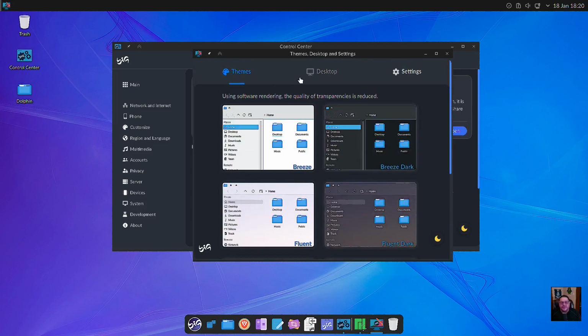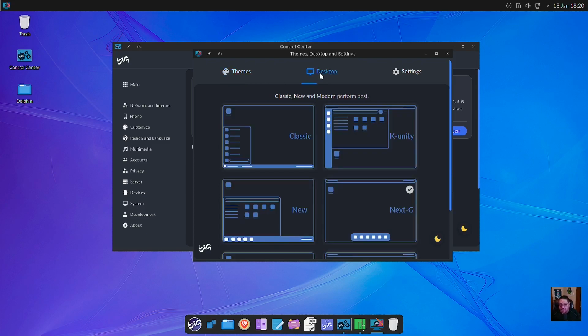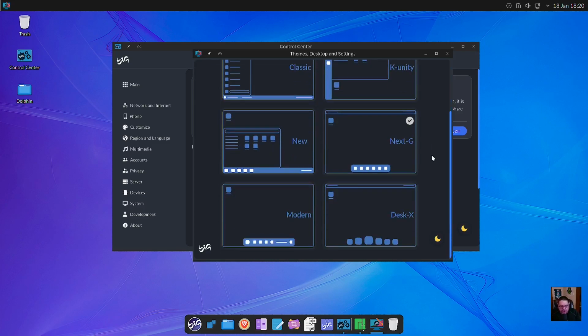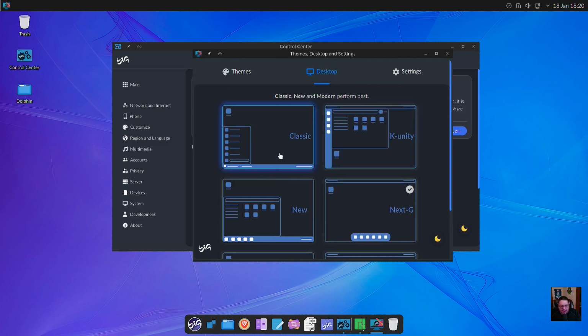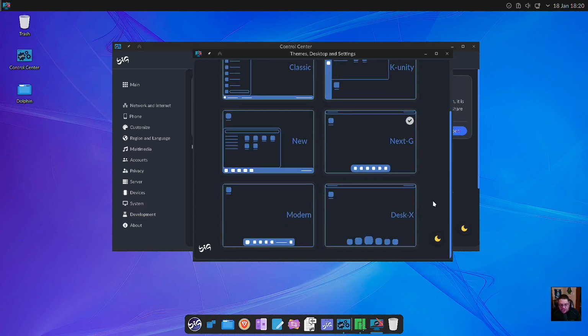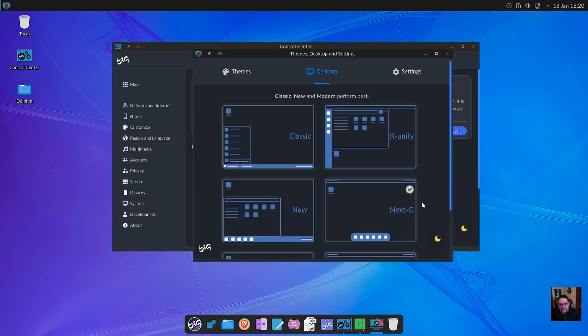But the other desktop settings that they were talking about, the desktop environments that they have, kind of like Zorin OS, how they have the ones that you can choose from, which are like the classic one, the KUnity, the new one, which I believe has more of a Windows 10 feel, NextG. You've got the modern one, and you've got DeskX, which I think is more like your Mac OS type one. I believe NextG is the one that we're on right now. That comes default out of the box. So that is where you can change those also.